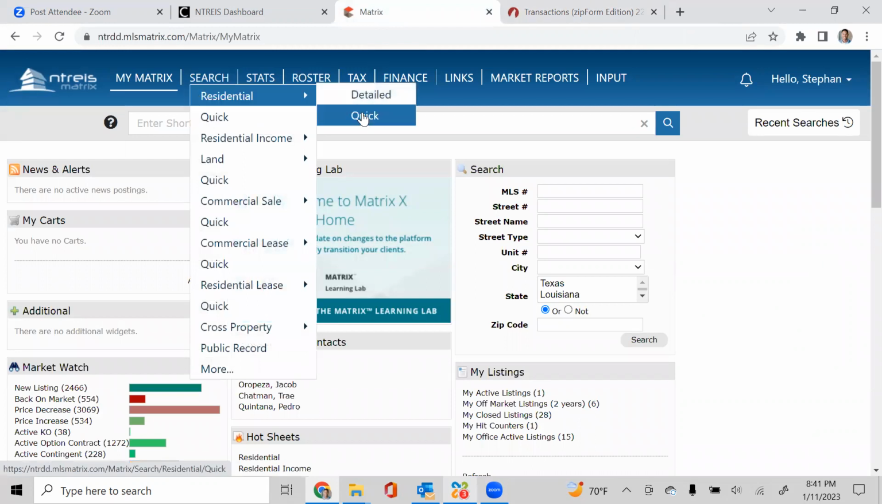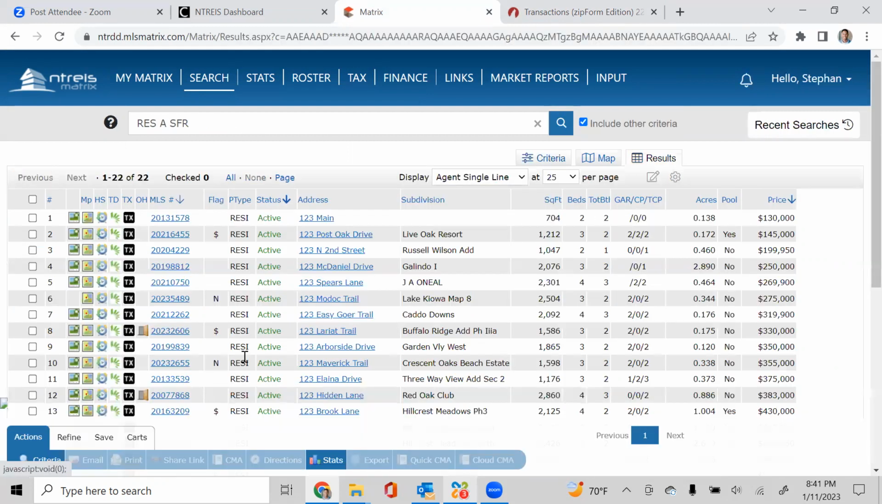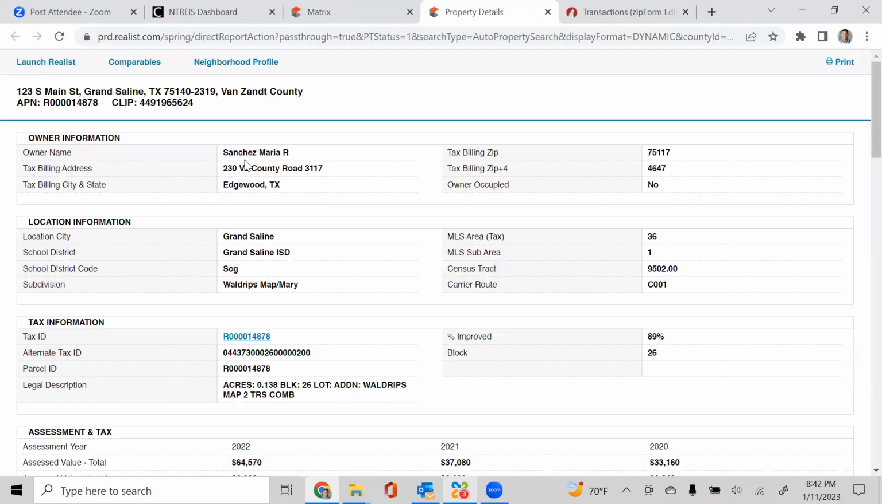Let's go find a random listing. Let's see if 123 pops up anything. 22 matches. There's 123 Main. Didn't realize that's a real address, but it is. Right above the MLS number, I'll click on Realist tax, and that gives me the seller's name. In this case, it's Maria Sanchez.